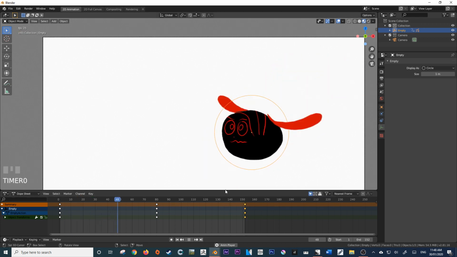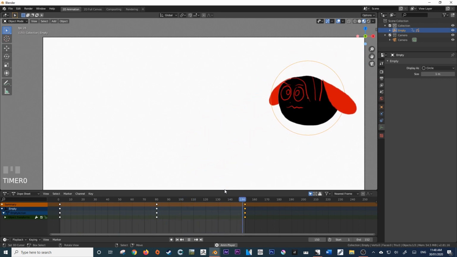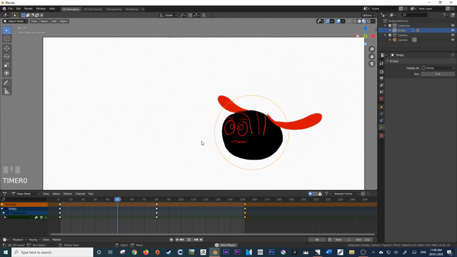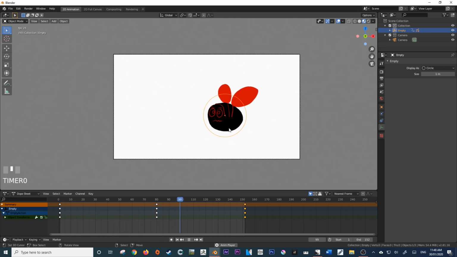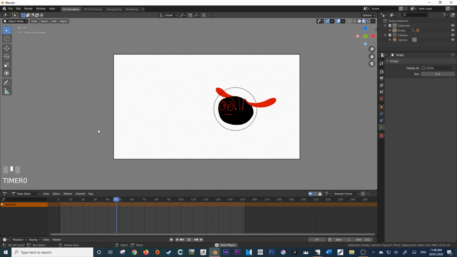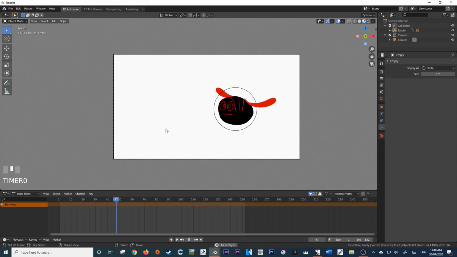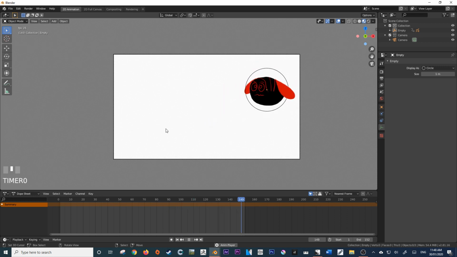So now what we have is this looping animation of this, well, this incredibly angry, weird looking bee or fly flapping and going back and forth. By no means a masterful animation, but I hope that this shows you the fundamentals of animating within Blender.